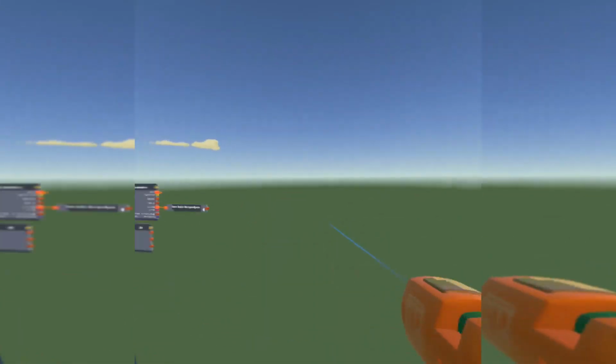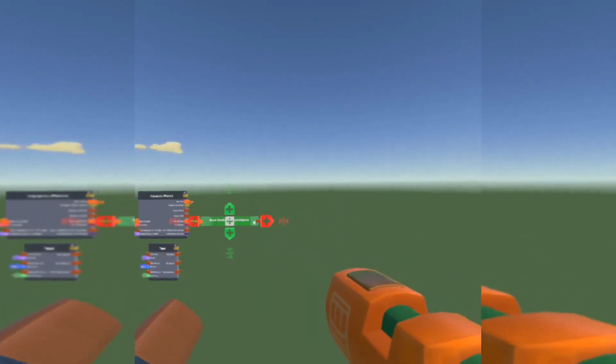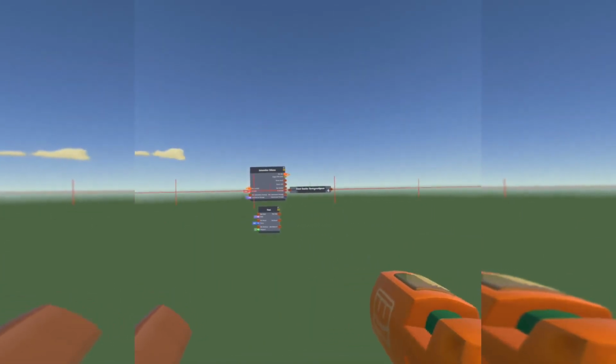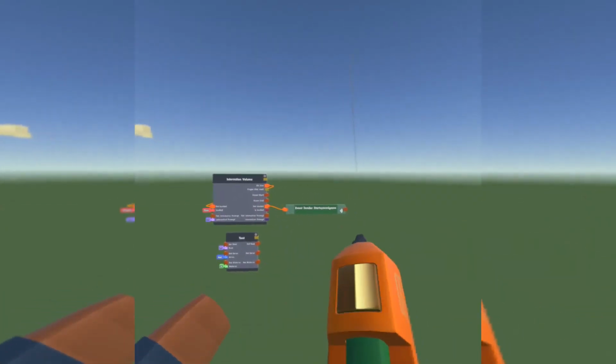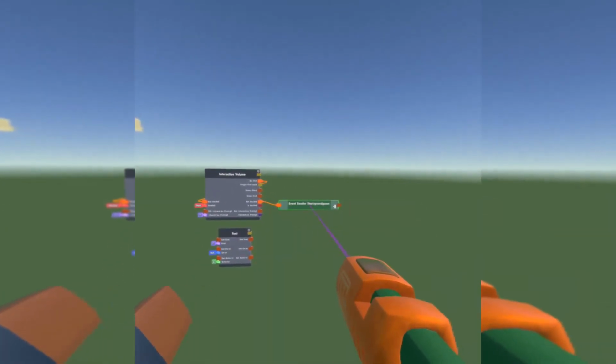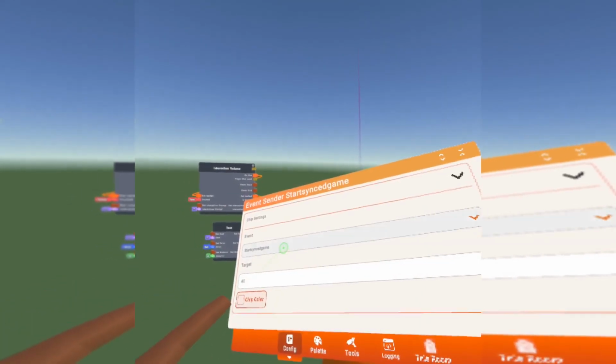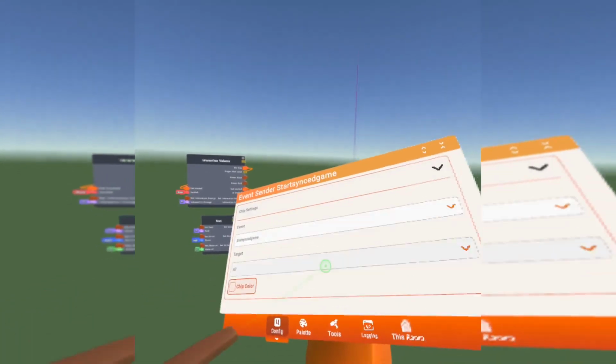And we are going to do the same with the end game synced event. We are going to also have this connect to it, but we're going to change the event sender to end the game instead of start sync the game.